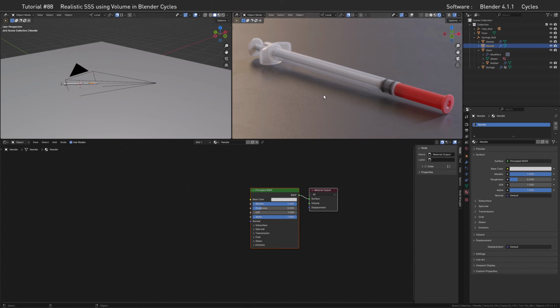Now, in my Patreon scene, or the scene that you've seen in the beginning, there are numbers on the syringe, and the materials are a little bit more finessed. And as I always say, you can download them and look what I did there with the Patreon scene.